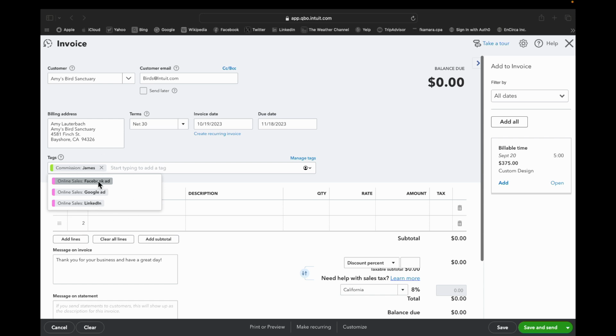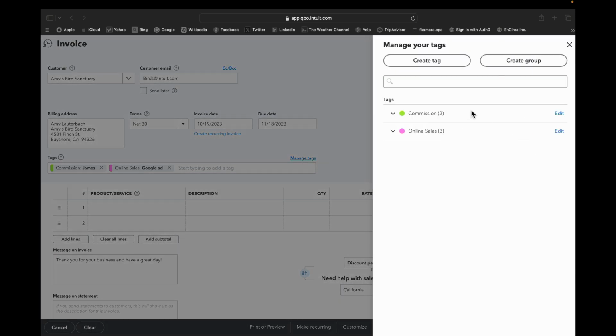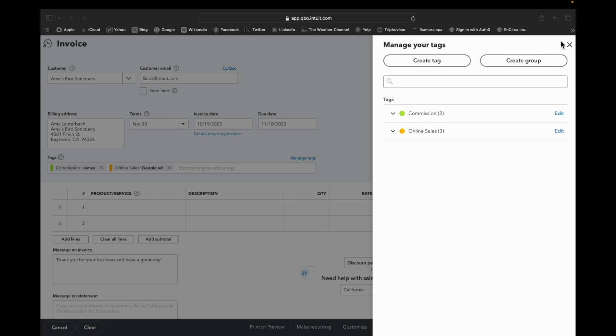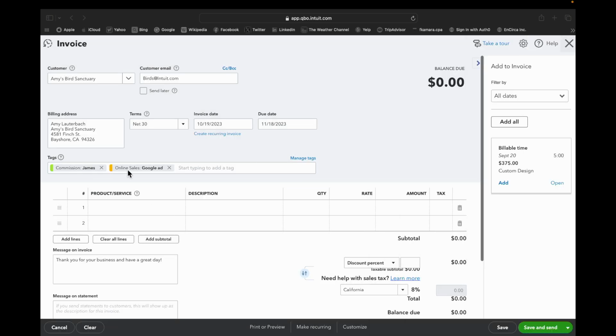The John tag has disappeared because we cannot add multiple. If we select one of these, the online sales also will disappear. You see, now there is no more tag left because you can only add one tag from each group. So you can manage the tags from here, change the color. Let's say I want to change this. I can select and change the color to the color of my choice. Whatever color I want to assign to this, I can change it. So now you can see the tags.